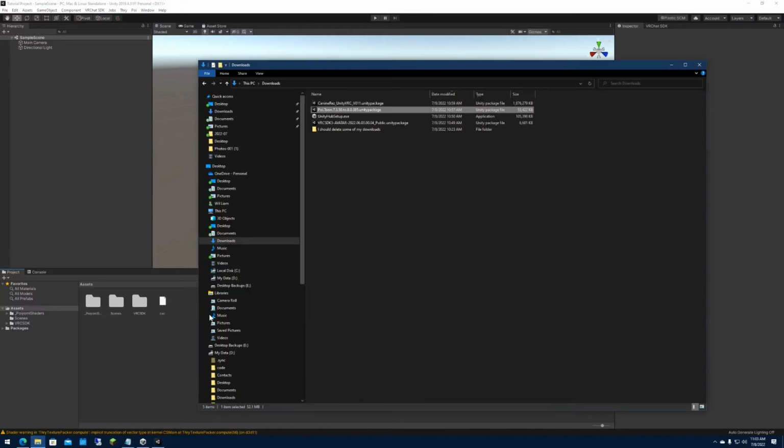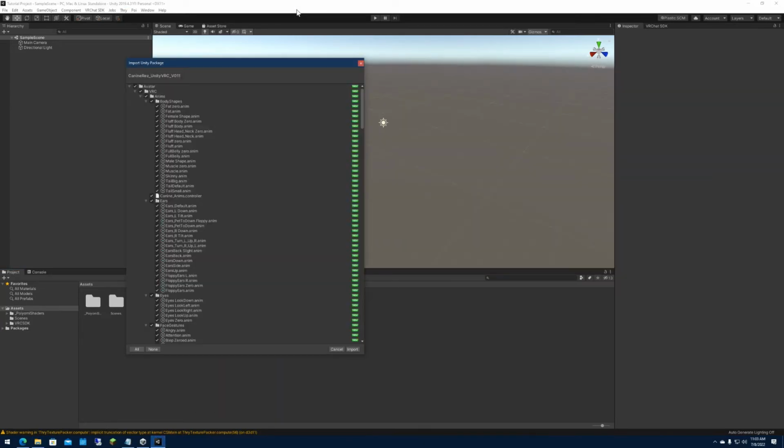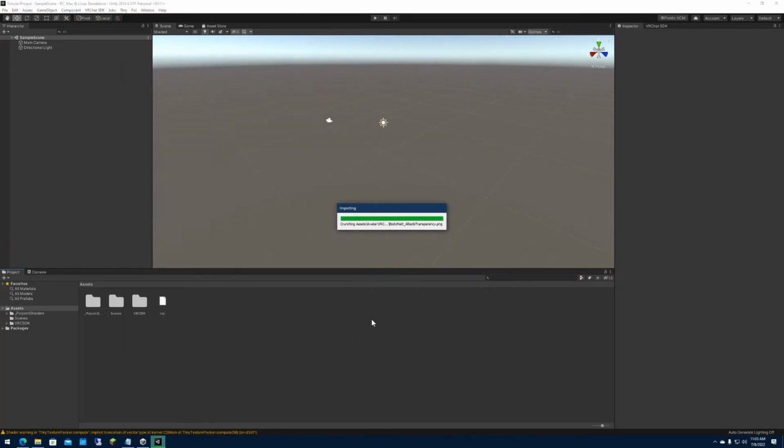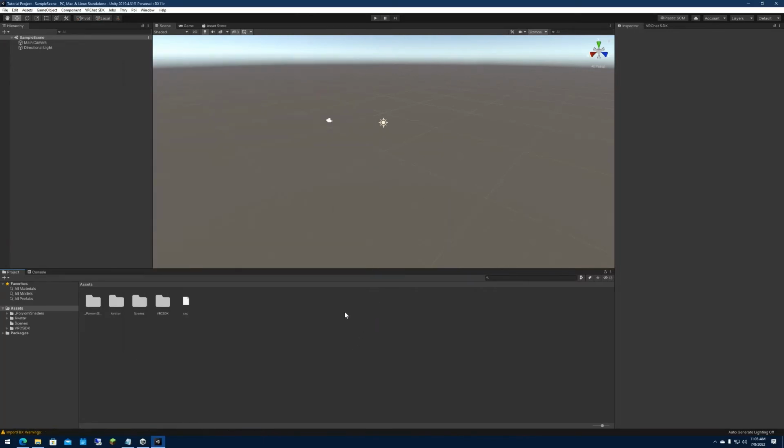All right, now, last but not least, is your avatar package. Same thing, all new files, import. All right, now we've got our VRChat avatar SDK, our Poyomi shaders, and our avatar. Now, you'll see nothing has happened here. This is an empty scene. There's nothing in it except a camera and a directional light.